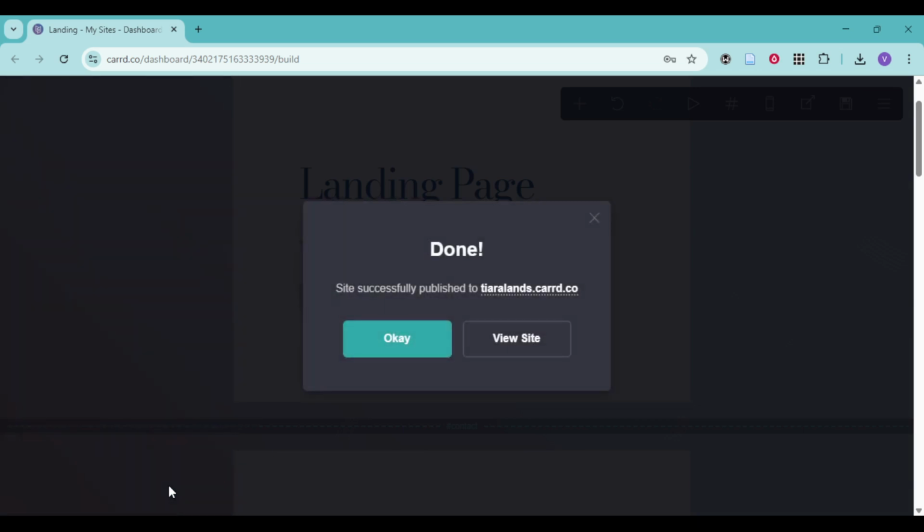That's it. You've added social links in Card. Add the social icons element, link your accounts, customize the style to fit your brand, and publish. Simple, clean, and effective.